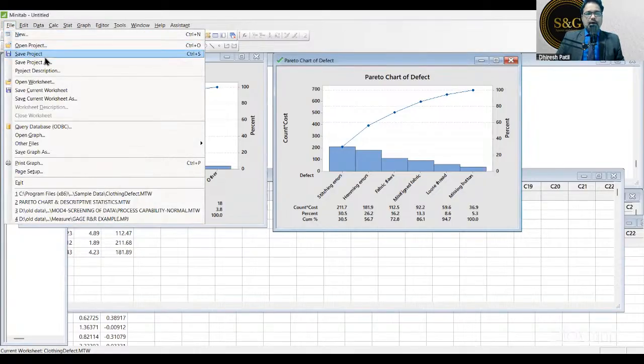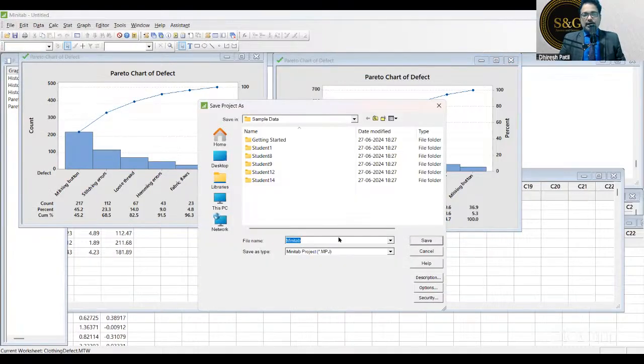Here, if you want to save this as a project, for example, if I click on save project, okay, now it is asking me whatever analysis you have done. Okay, you have done histograms, you have done Pareto, whatever you have done, do you want to save this? Let's say if I want to save this, I will give the name live session demo.